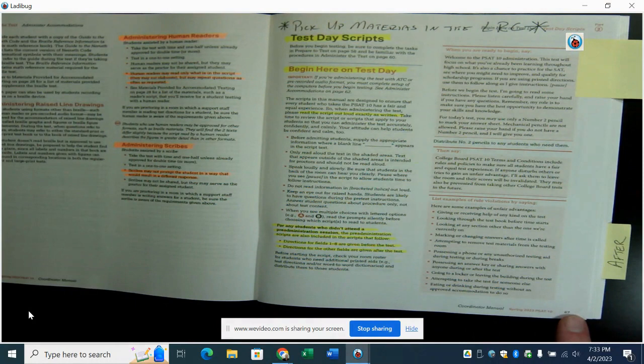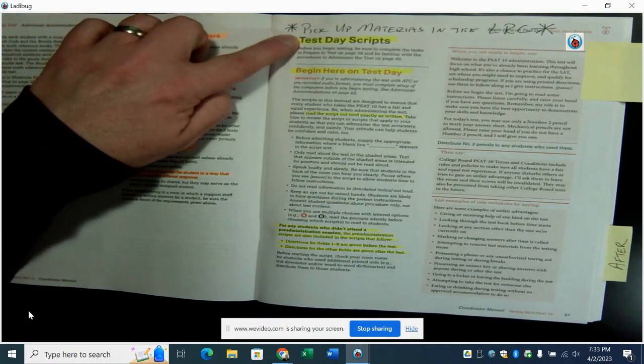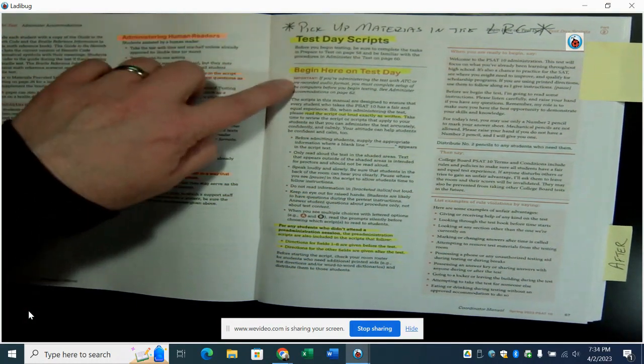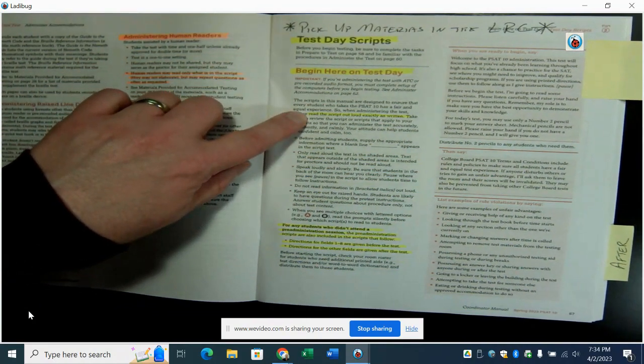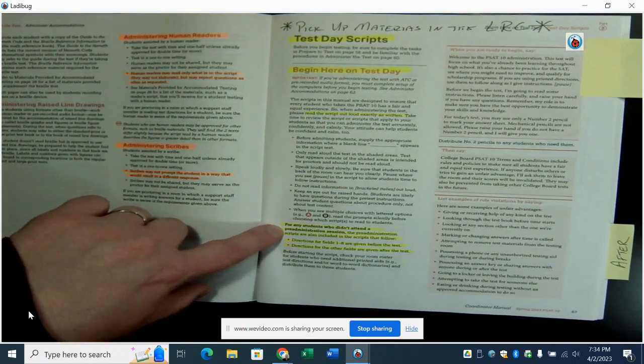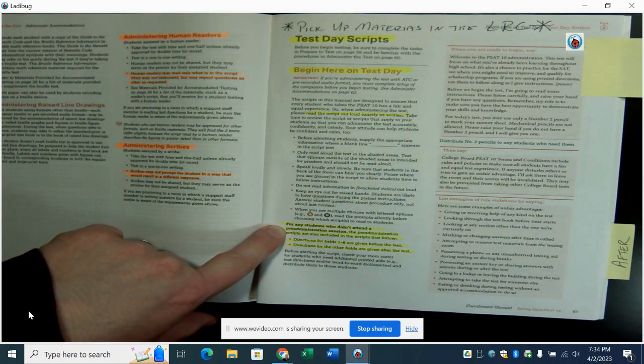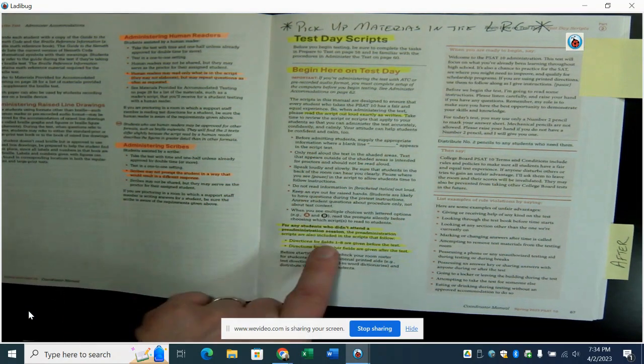So page 67, you are going to pick up materials in the LRC on test day, and this is where everyone will begin on the day of the test. As it says, you're going to read the script out loud exactly as it's written. For any students who didn't attend a pre-administration session, which again, for our students is every one of them, we're not doing it for pre-administration.